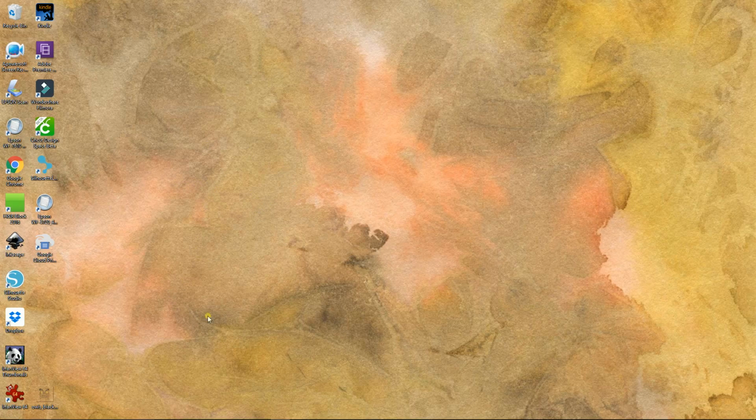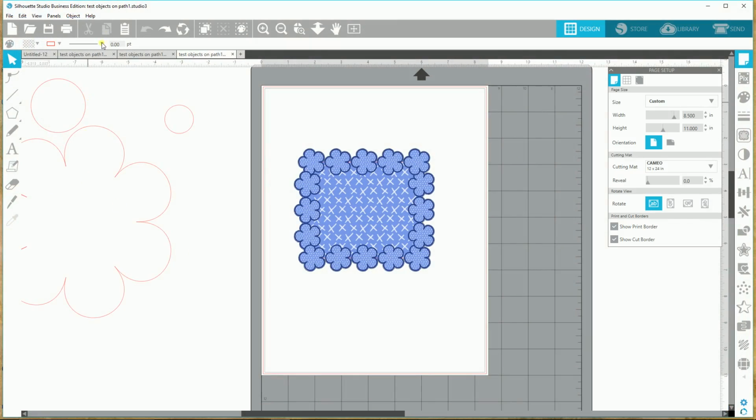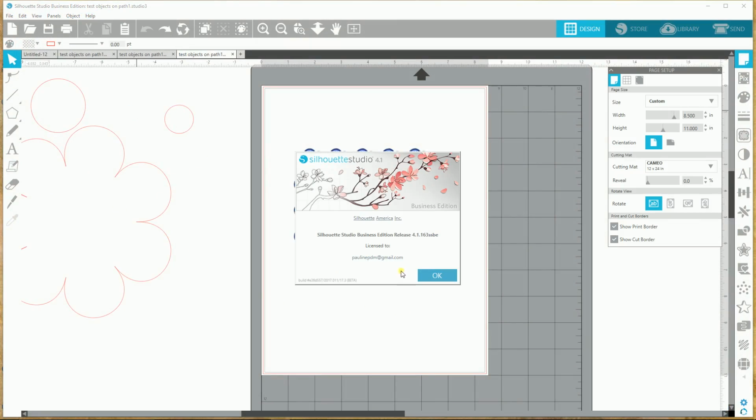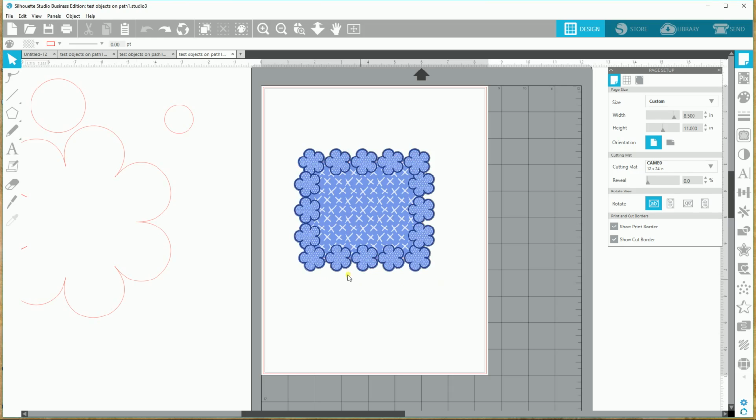Hey everybody. Another really hopefully quick update. I've been playing around with the latest update to Silhouette Studio, and the version I'm working on is 4.1.163. I have this Silhouette Designer Edition as well as the Business Edition, but I don't think you need the Business Edition to do all of this. I'm not sure about the Designer Edition. So 4.1.163 is the version I'm working on.